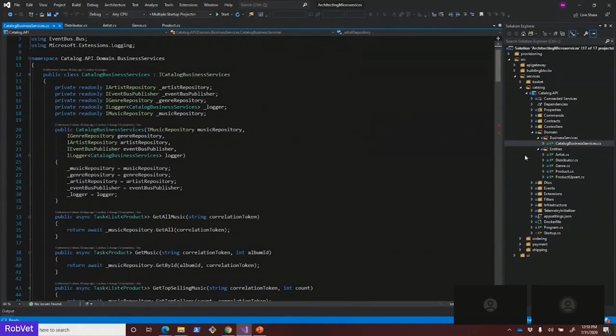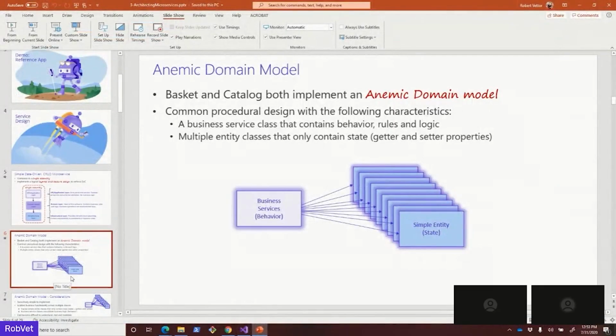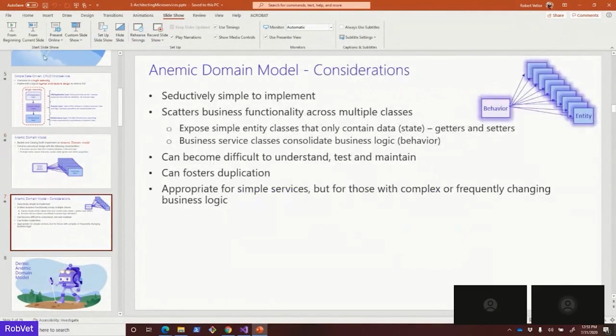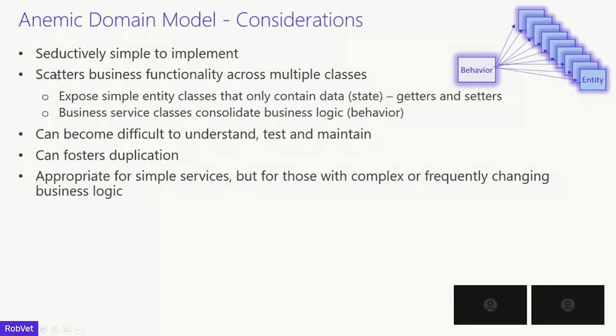And you might have more than one. You might have another business services class where we're splitting things up. But all the business logic is separated from the actual data itself in here. So this works fine. I mean, there's nothing inherently wrong with this, but there are some considerations about it, right? Look at this here. Seductively simple to implement. It's not hard to build an anemic domain model.